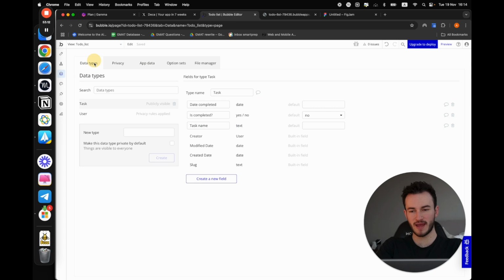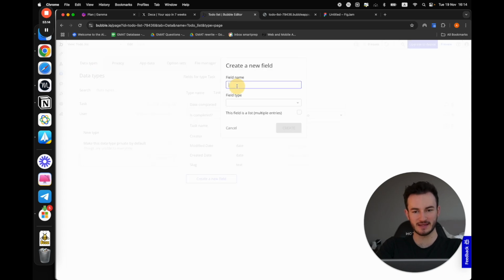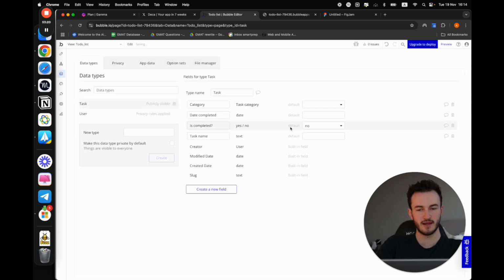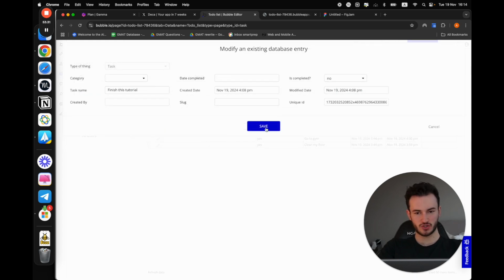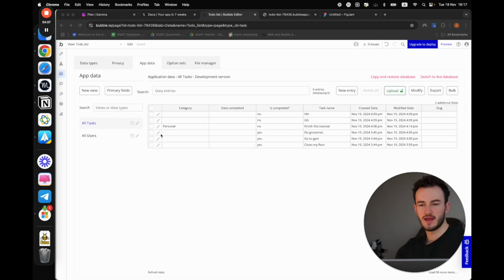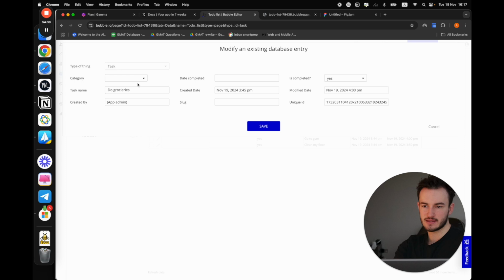So we're going to go back to our data types task, and we are going to add the category, and we're going to choose task category option set, create. And now even here you see per default I can select either personal, work, or relationship type of task. So for example, if this finished this tutorial, we can now set it to be personal. Save. Got it. Now I'll quickly add a category for every task, just like this.